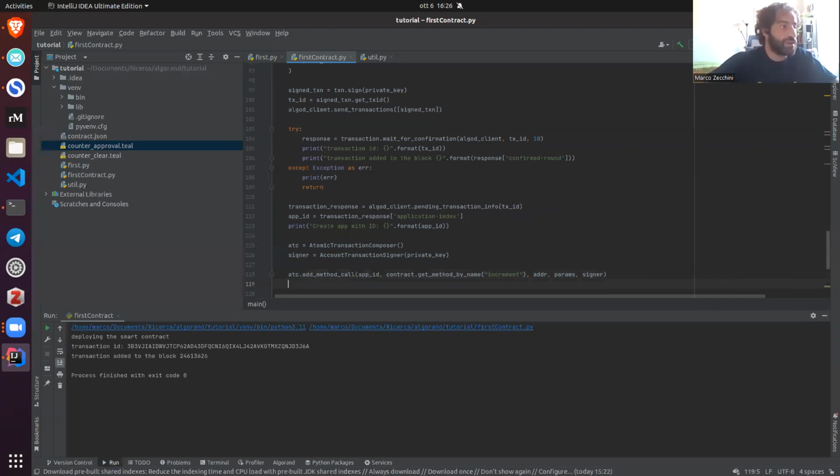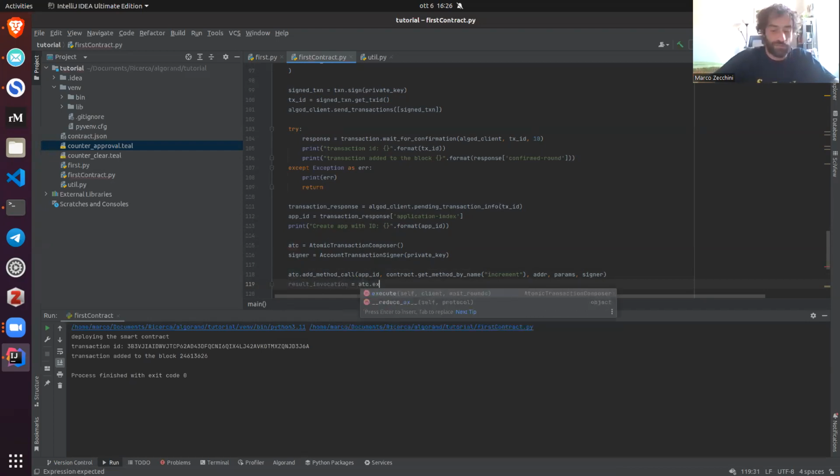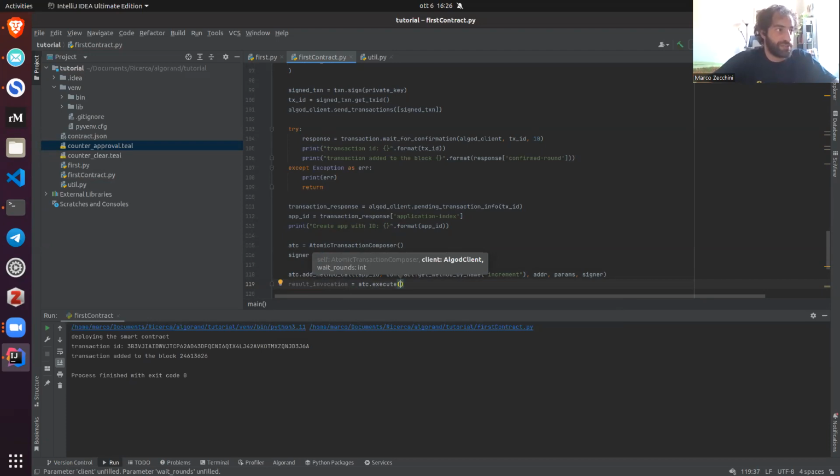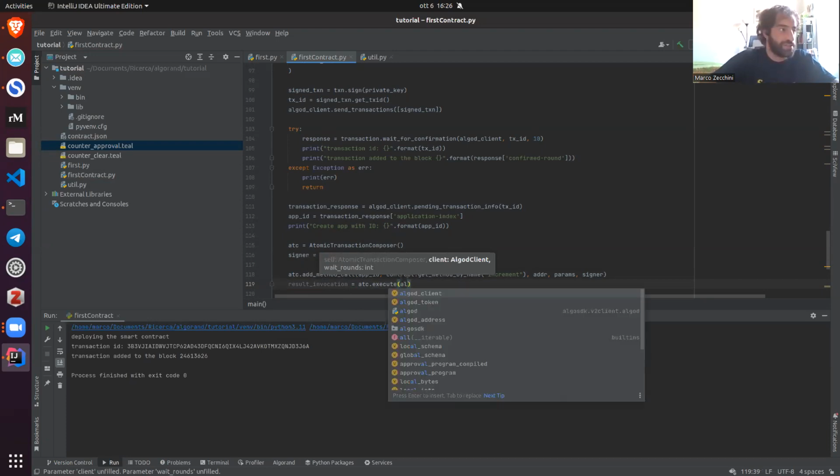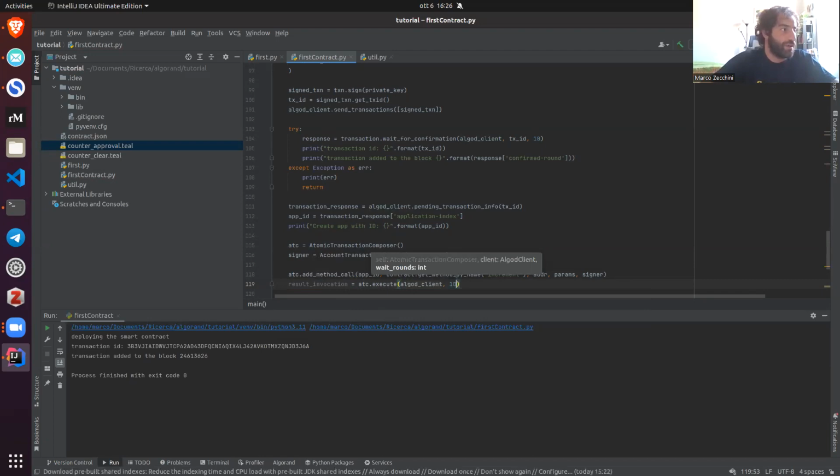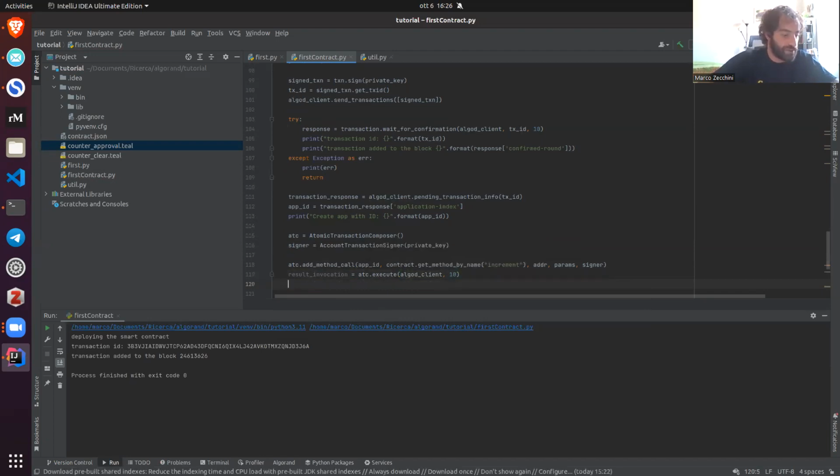So to execute the transaction, we need to invoke the execute function on the atomic transaction composer object, specifying which is the client and the amount of rounds that we want to wait. Then when the transaction is completed, we print out our transaction ID.